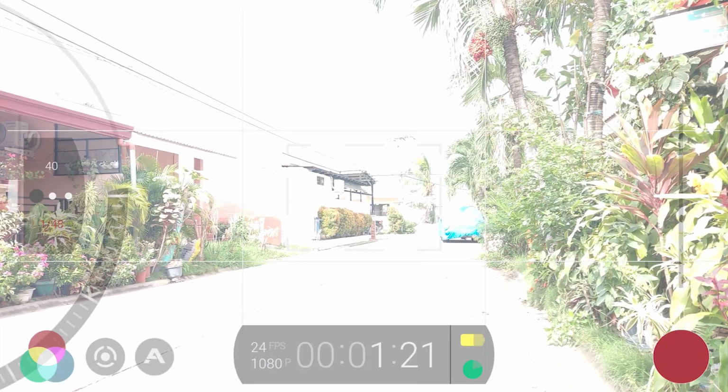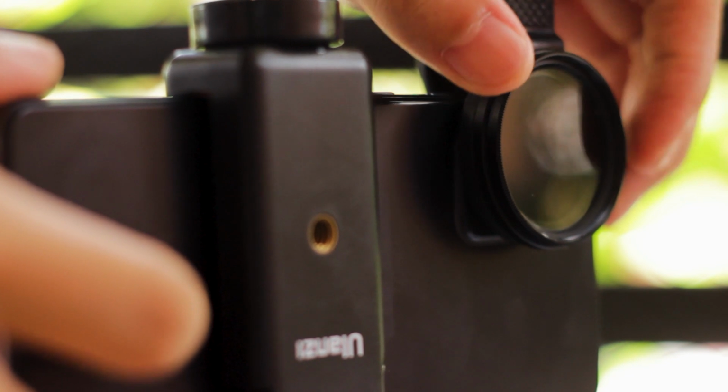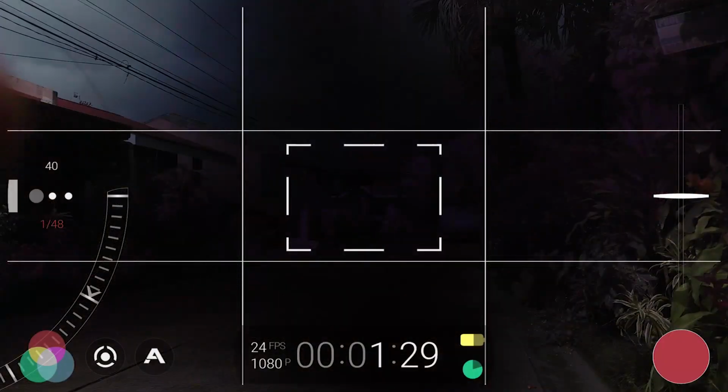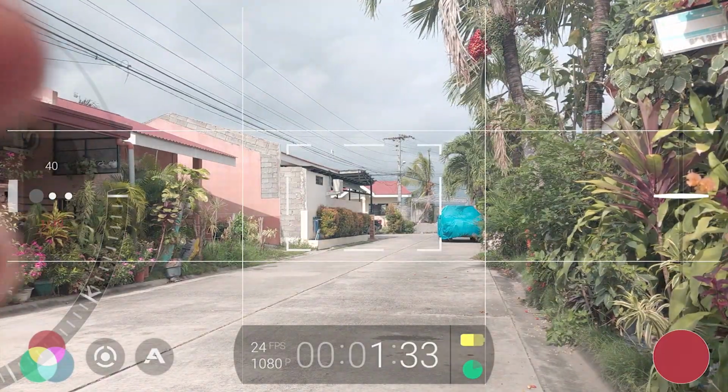Let's reset the shutter back to 48 and use the ND filter to control the exposure instead. As you see, the exposure changes simply by twisting the filter's ring. You will have now more control over exposure with proper settings.